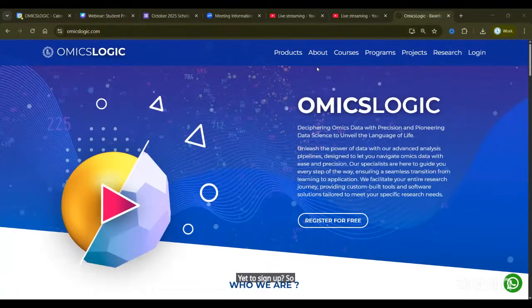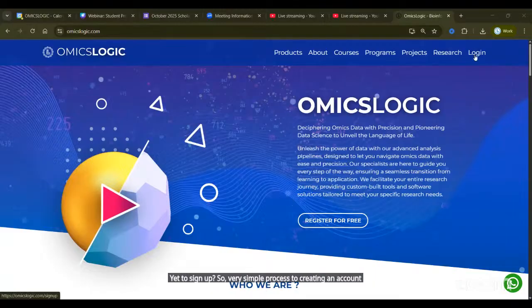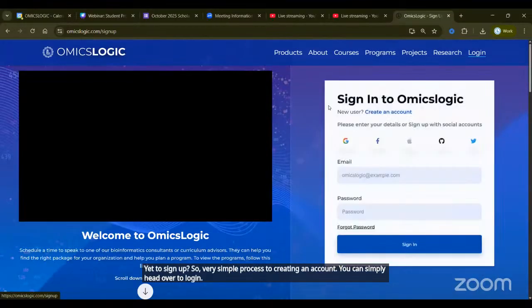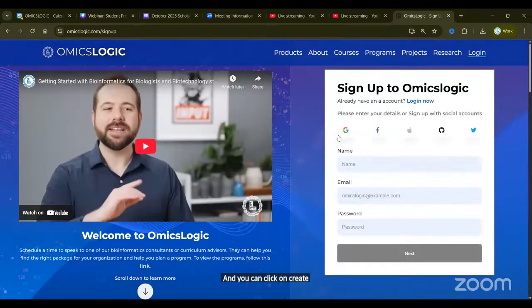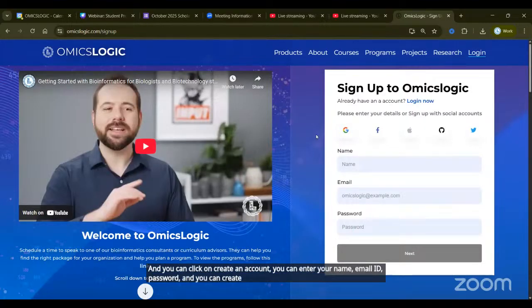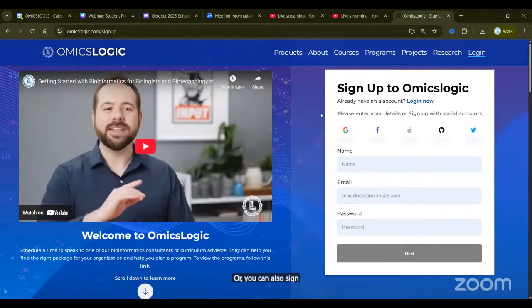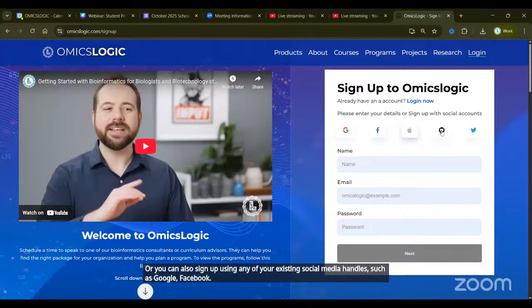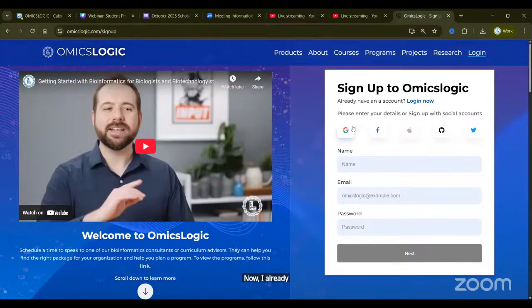So it's a very simple process to create an account. You can simply head over to login and click on create an account. You can enter your name, email ID, and password, and create an account. Or you can also sign up using any of your existing social media handles, such as Google, Facebook, Apple account, GitHub account, or even Twitter. Now, I already have an account on the platform using my Google account, so I'll log in using that.